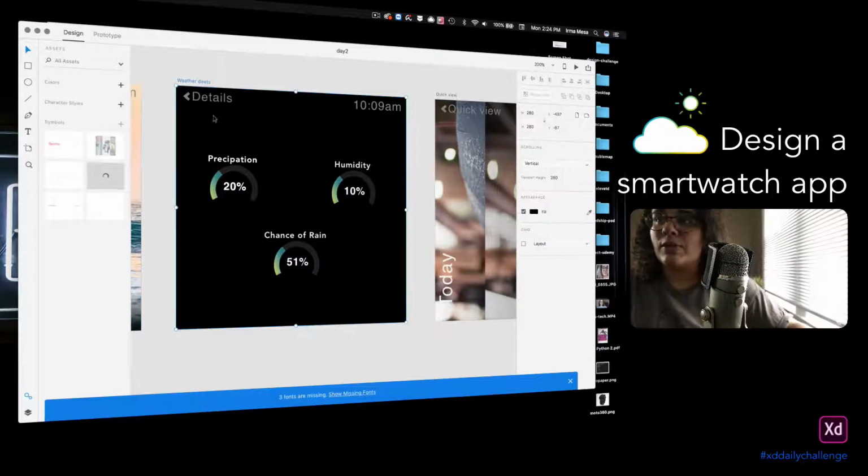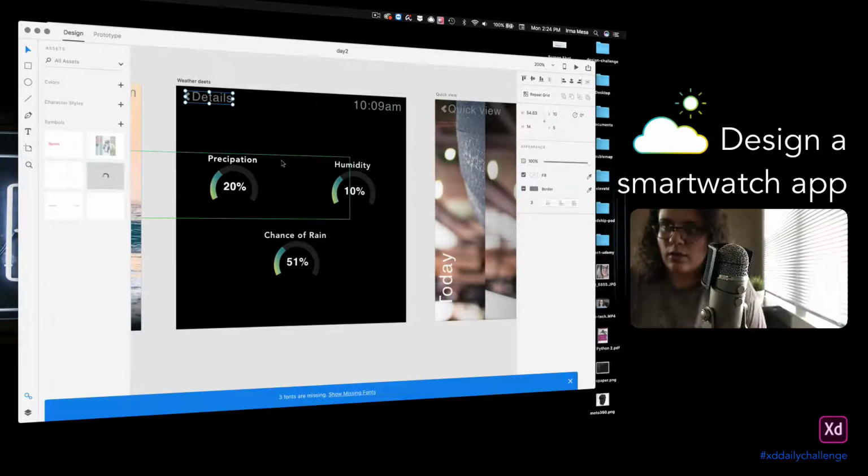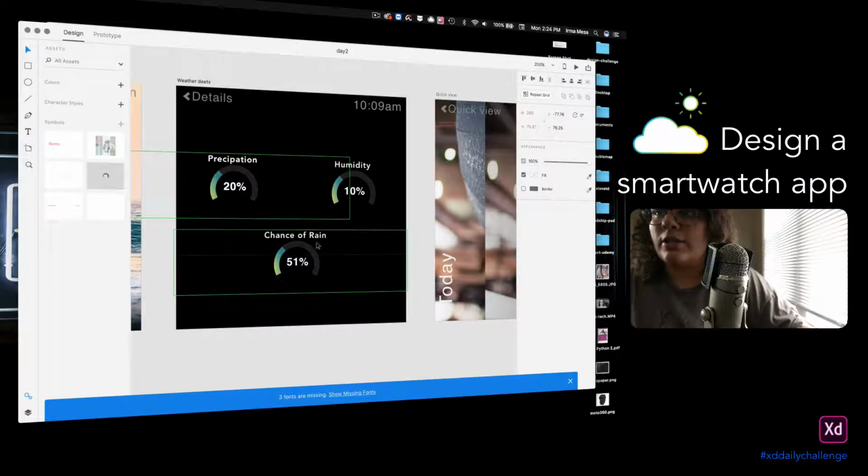And again, I use the UI kit to pull in this kind of top status bar. And I also have here some areas to show off precipitation, humidity, and chance of rain. This, again, I used this band from the UI kit, changed up the font families here as well as font sizes.